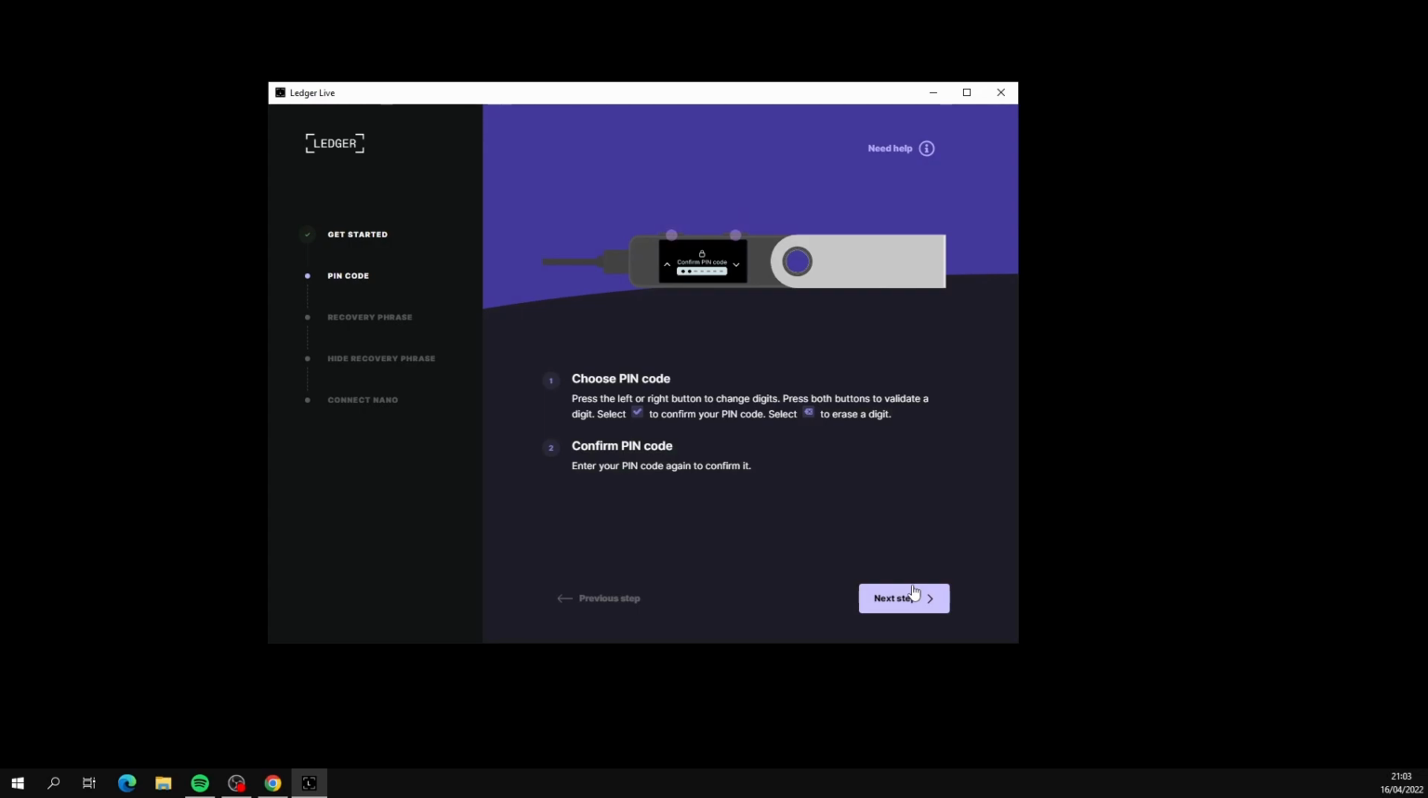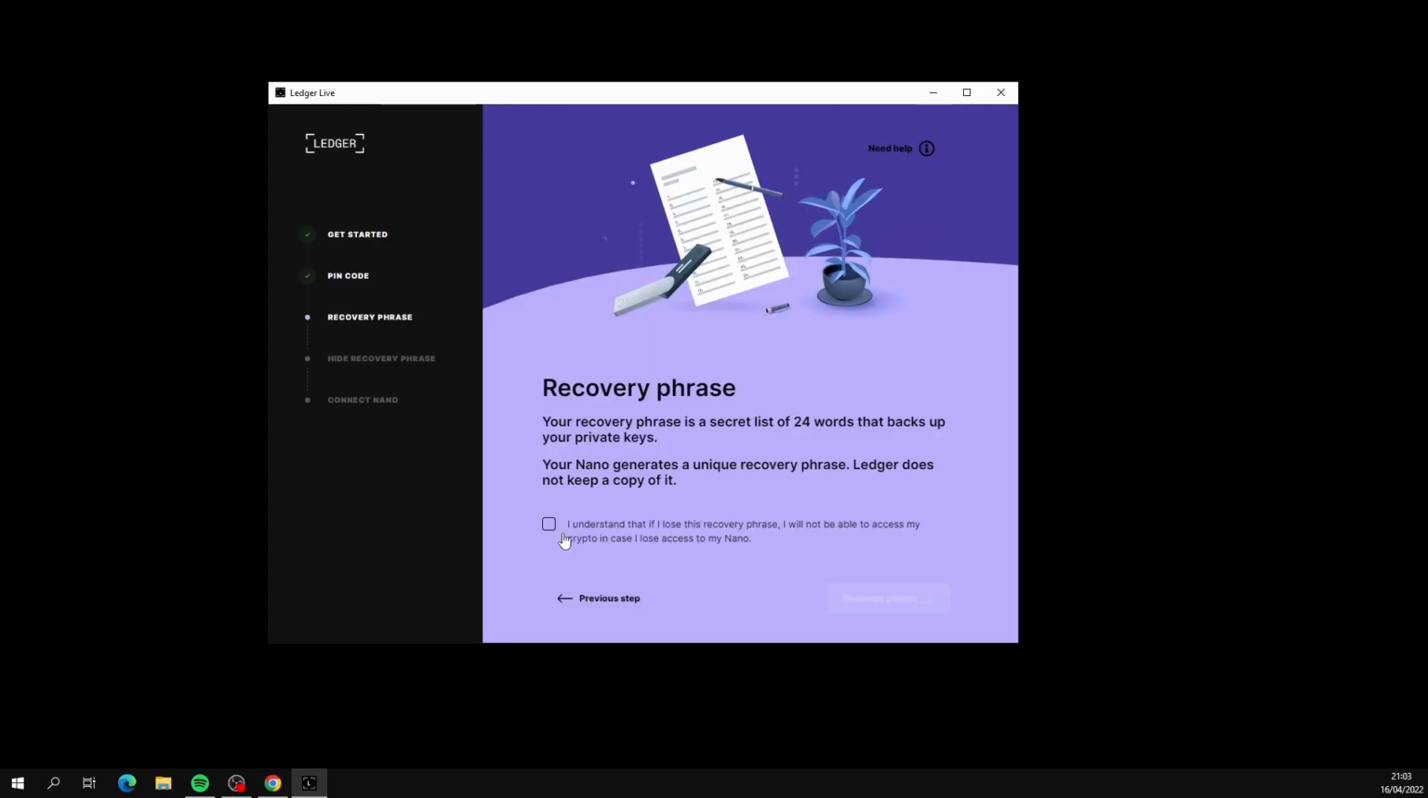Make sure you remember this PIN, okay? And make sure, again, I'm saying use the 8 digits, okay? Because if someone gets this, then they can use your Ledger. If they know your PIN and they've physically got your Ledger in hand, they can access your funds. So you want your PIN to be something that isn't easily guessable.